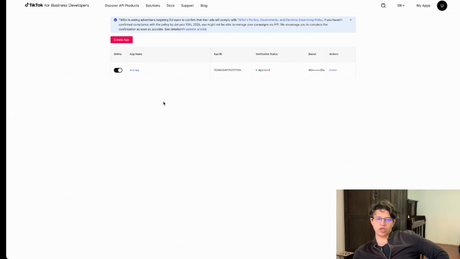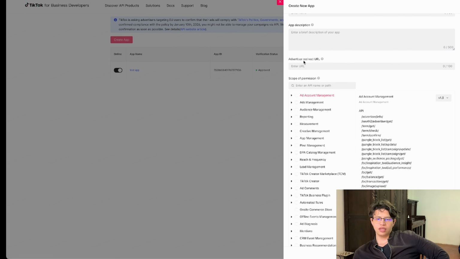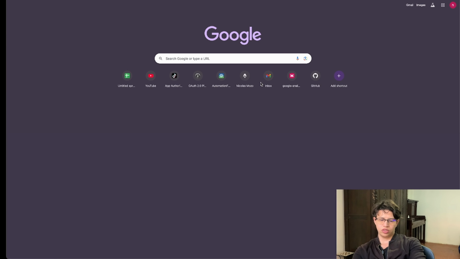And here you need to create an app, right? So I created this one for this test, but if we were to test this one, you just gotta give it a name, a description, and the advertising URL. You can have whatever URL you want. The idea with this URL is that when you're doing the authentication, it's gonna redirect you to that URL, right?